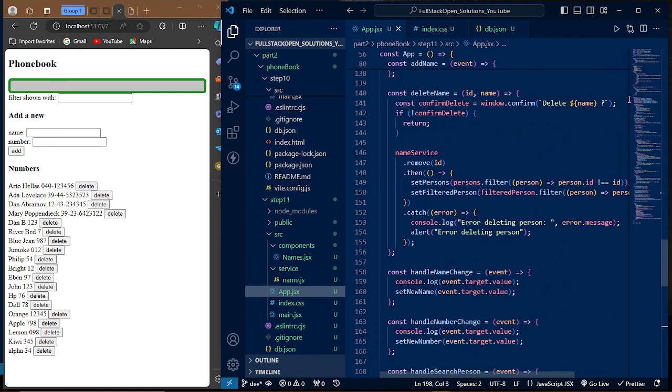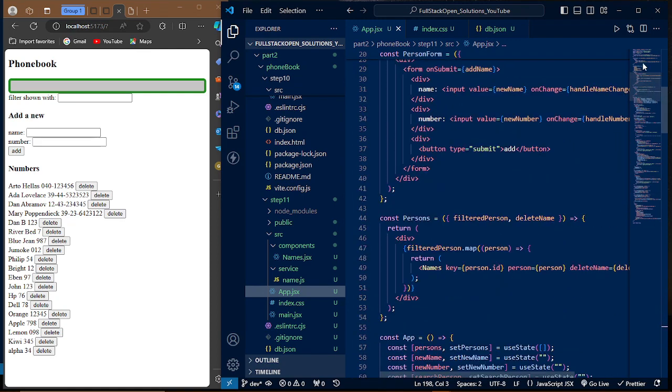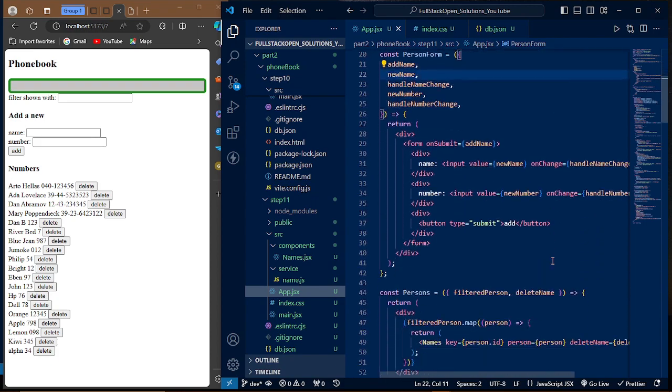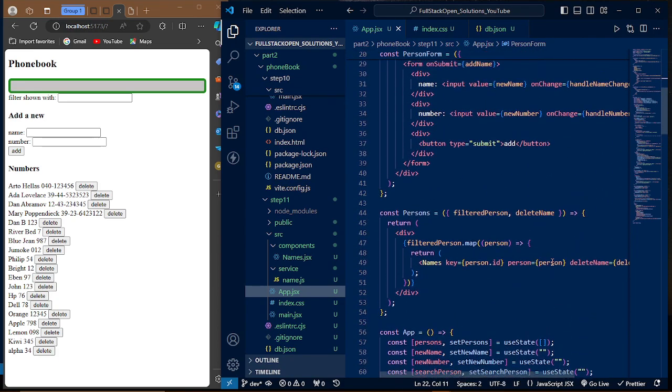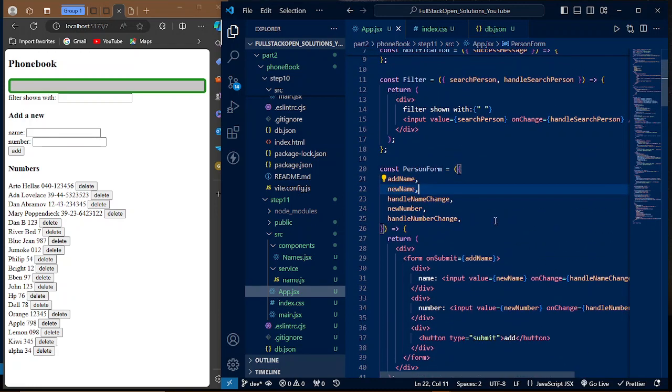Okay, I think we should go to the person's form component. Let's go to the person form components. Where is the person's form component? Okay, here I think here, yes.